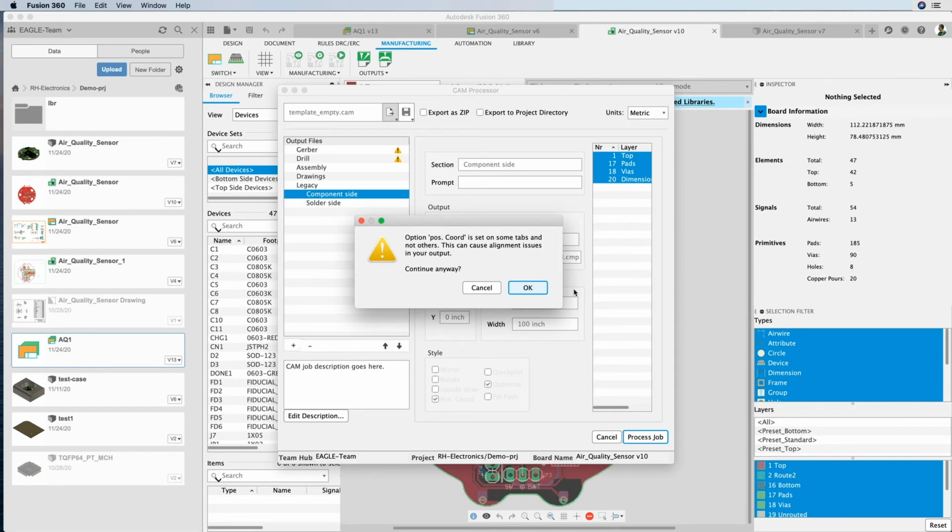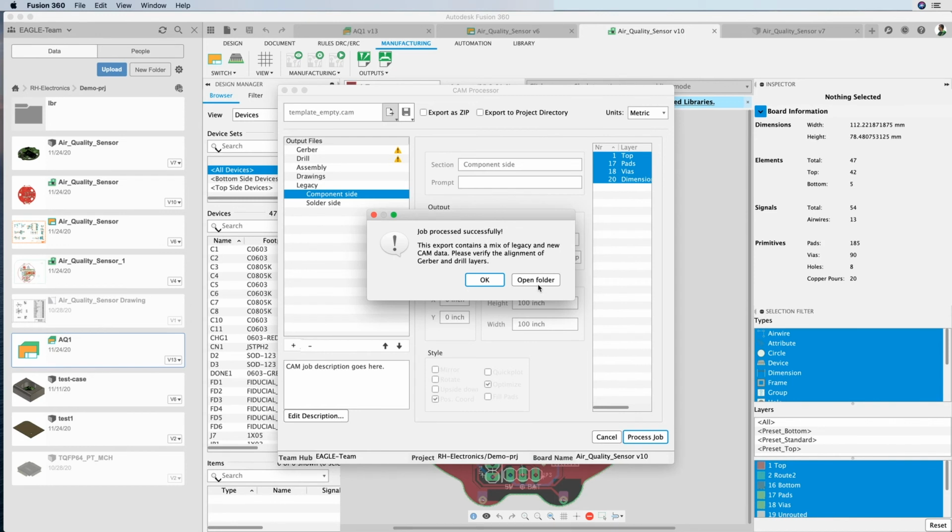Yes, and then the next message. You see, there can be some messages. Please read them and decide what to do. Of course, the positive coords option is not set. In this case, it doesn't matter. That's okay. Continue anyway. Now the job is processed successfully.